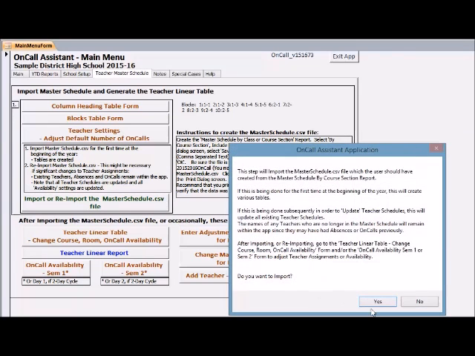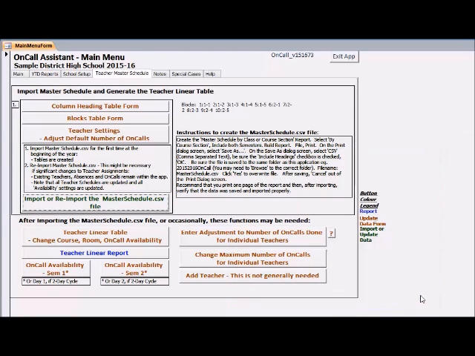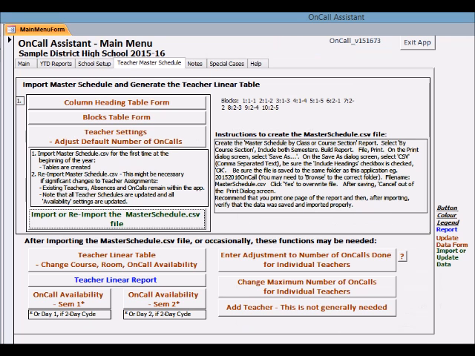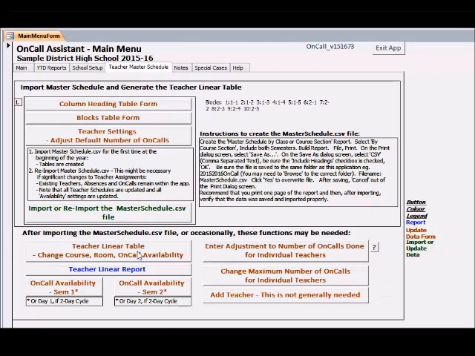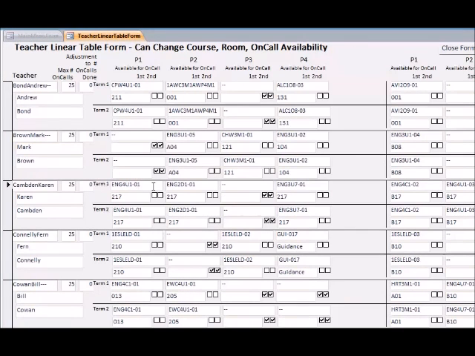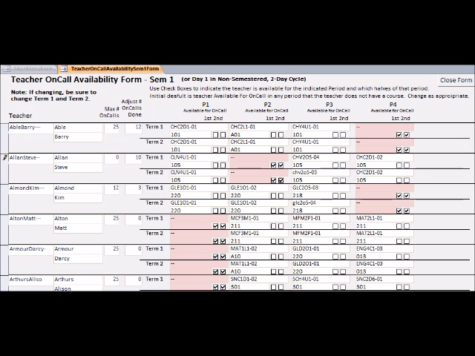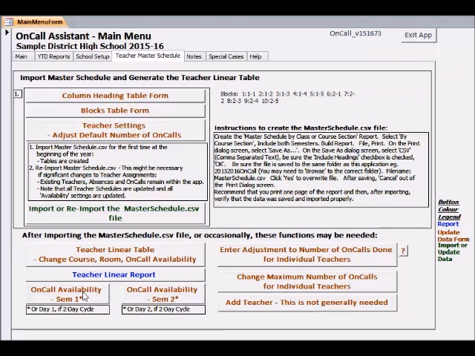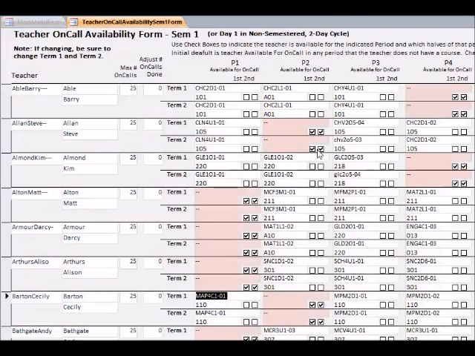The master schedule by course section report provides the master schedule data which is imported here to generate the teacher linear table within the OnCall Assistant. After importing the master schedule, teacher assignments can be edited if necessary. The app will initially assume a teacher is available for an on-call in any period where no class is taught. Teacher on-call availability is easily edited, possibly for part-time teachers or for department heads. Teachers available in any period will appear in drop-down lists.